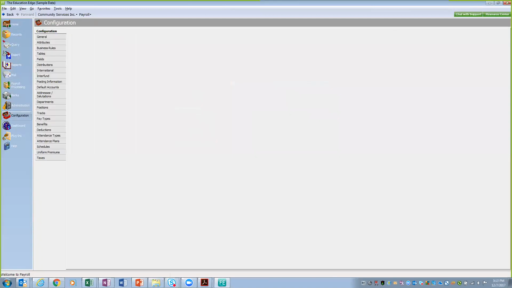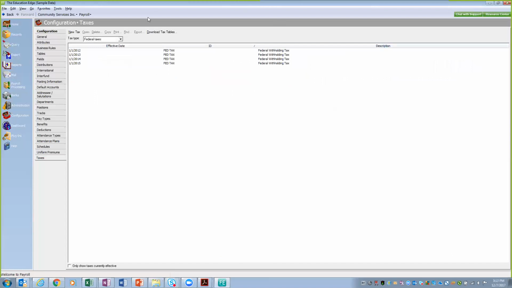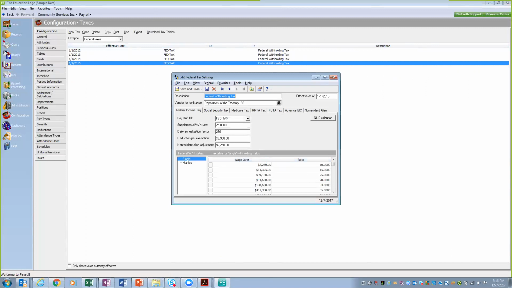So number one, we talked about setting up schedules. Number two, we've talked about setting up taxes. And again, we want to make sure that we do this tax setup after you've done the software update. If I go and add a 2018 tax in here today, it's going to give me the 2017 tax table.